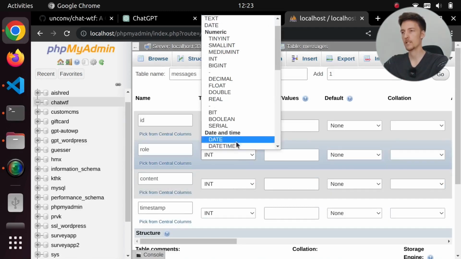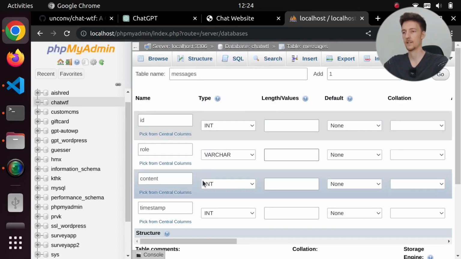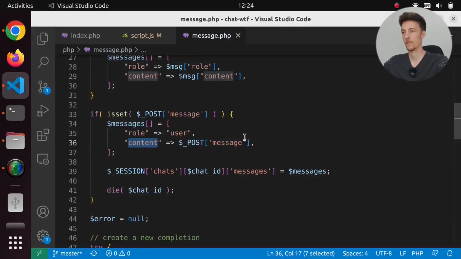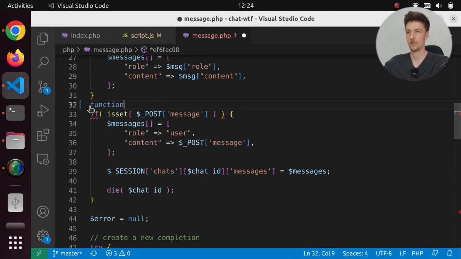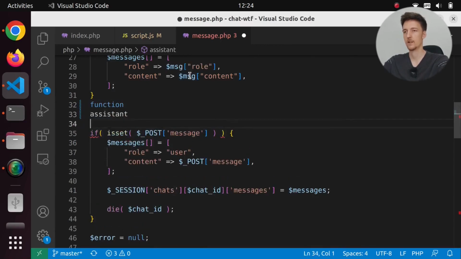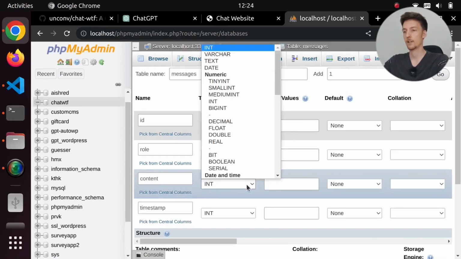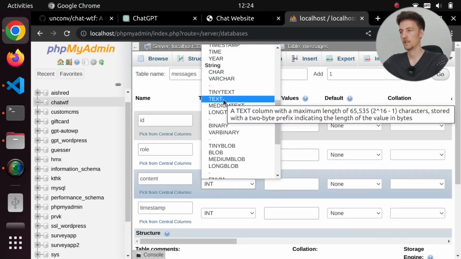And role, of course, is going to be a variable character. I don't know, 24, that might be in fact too much. We might have in the future some function calls, so it might be actually function. So we have function and we have assistant. Actually, assistant is longer than function, and user. So at least this much we need, which is 9 characters. So let's put it 9 characters then. And the content I will just call text. It's going to be 65,535 characters. I think that is enough.